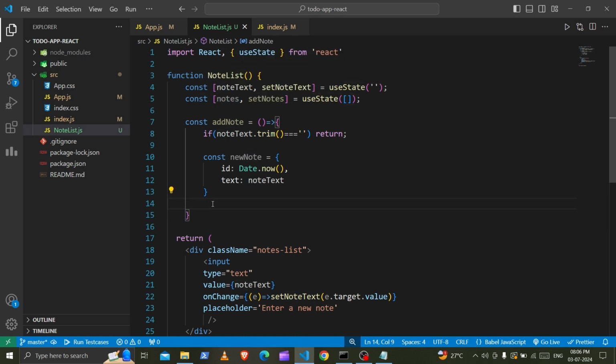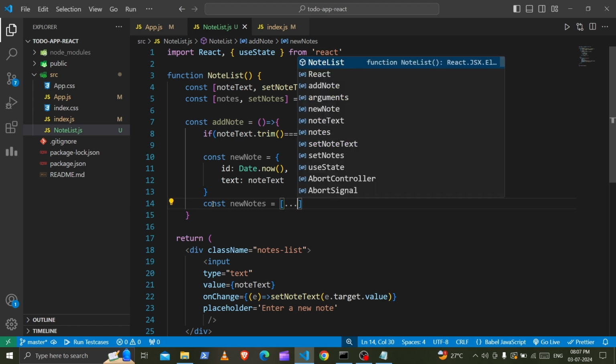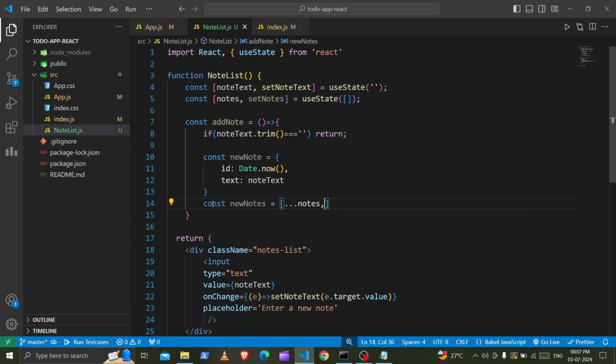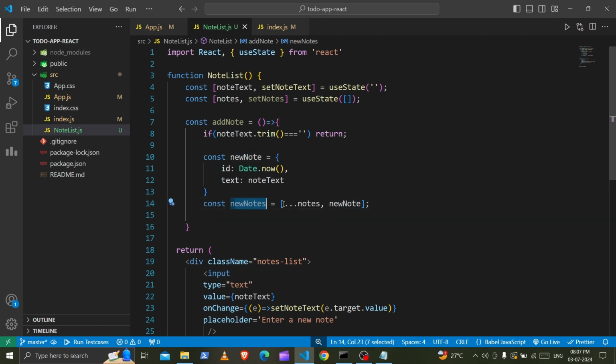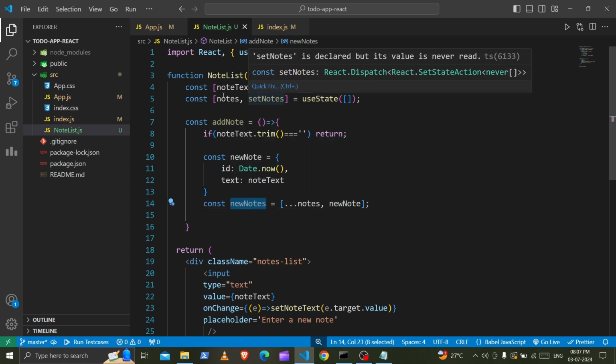So for that, we can use a variable, const newNodes, which will take the input from the existing nodes and then add this new node to it. What it does is make a first copy of the existing nodes and then add a new node to it. So we have created a new nodes array which has the existing nodes and the new node, and we need to pass this value to setNodes.